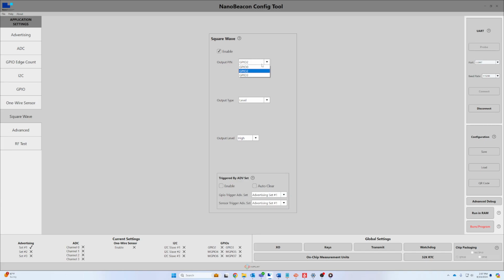You have three options available. When you're using the NanoBeacon Config Tool with the development kit, your package will be the QFN18, which means you'll have GPIO 2 and 3 available. GPIO 0 is an option here, but for the development kit, this happens to be used for the UART. So I would recommend testing with 2 or 3 here. I'll just pick GPIO 2. I'm going to cover output type of level for now. And for the output level, I can either pick a high signal or a low signal.